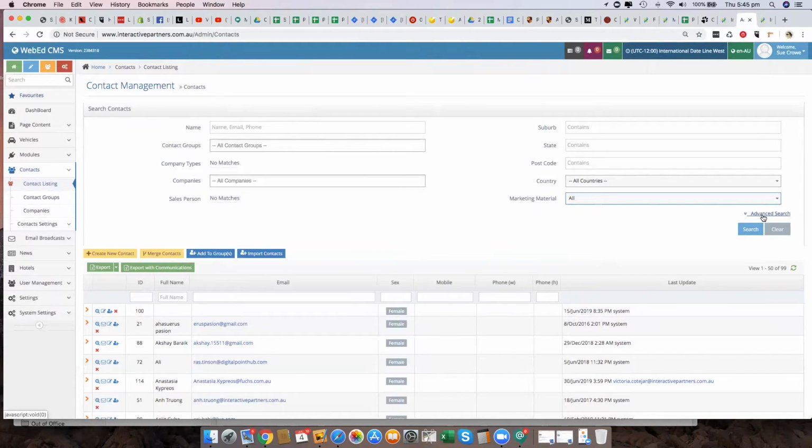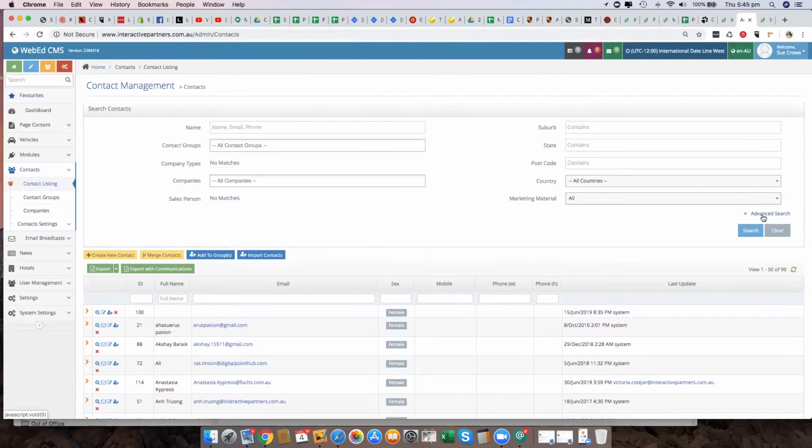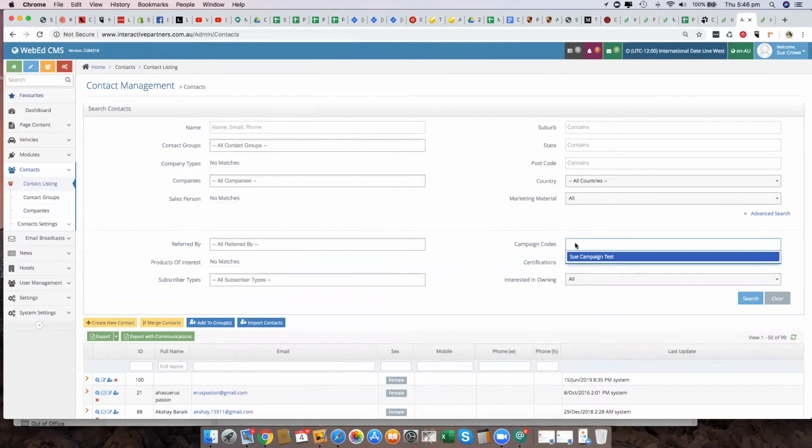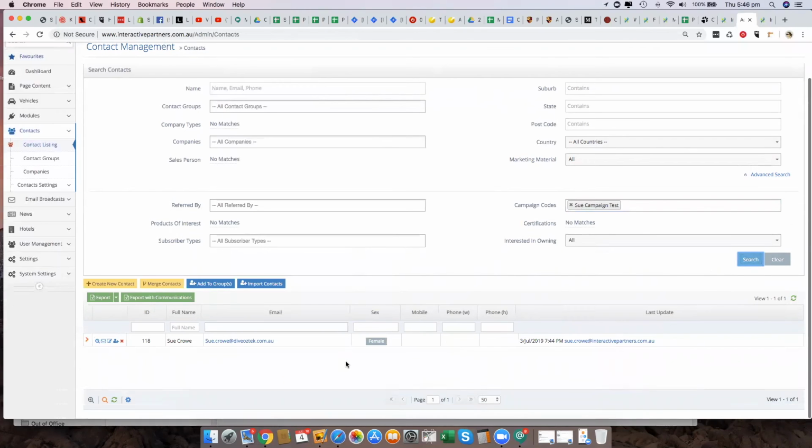There's a tab here on the right-hand side called Advanced Search. This is the tab you will probably use the most. In here, you'll see all sorts of options. Here's your referred by, products of interest, subscriber types, interesting only. Now, we know we created a hidden campaign code, and when you click on it, it pops up. If you had multiple campaign codes, they would all pop up here. So then you simply fill that in, click search, and there's my contact.